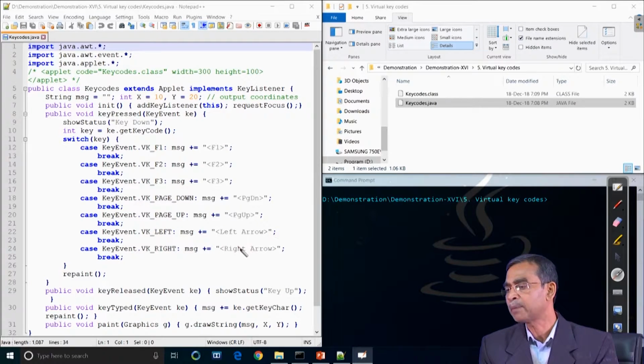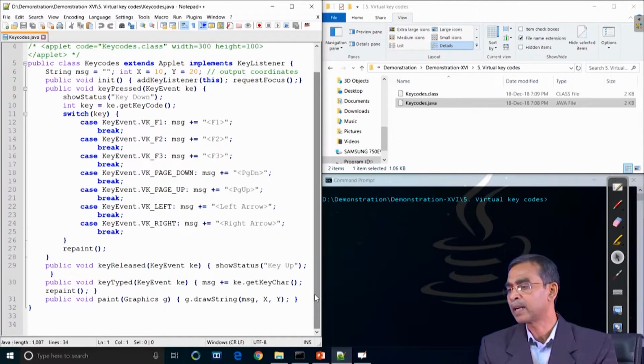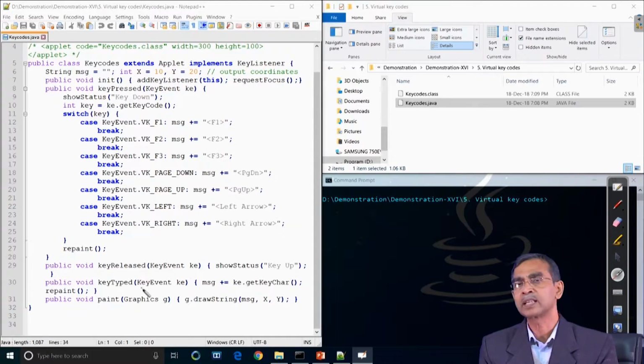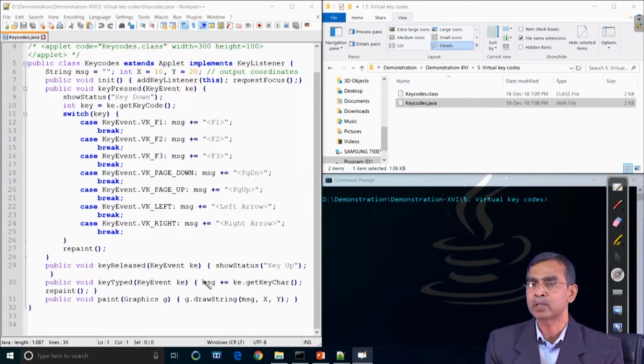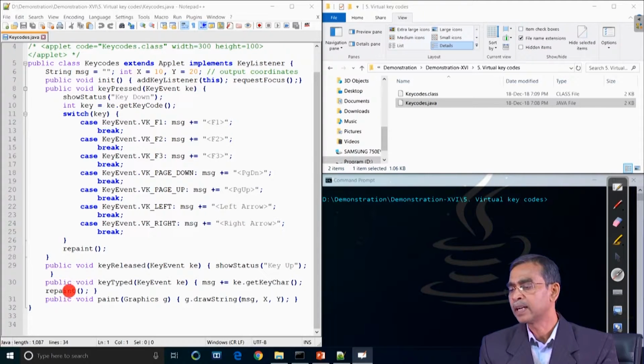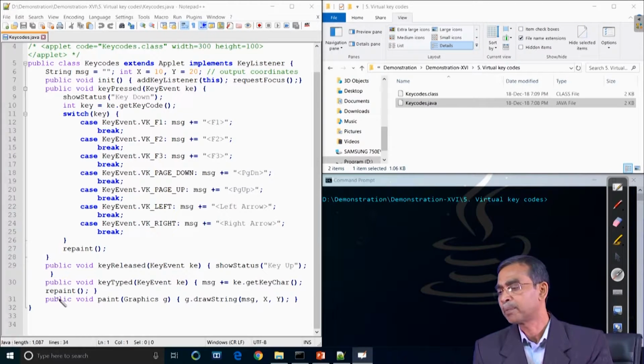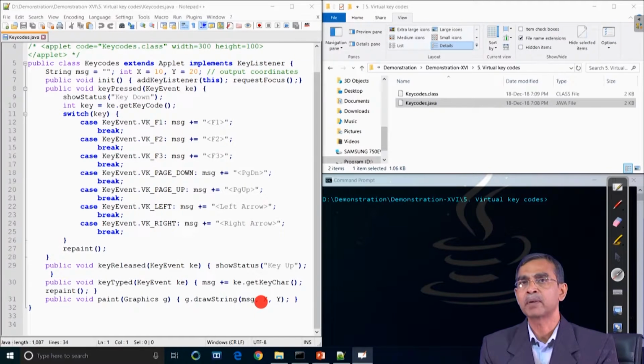On the other hand, if we type some other character key, then it will also display that. Accordingly, our keyTyped event method needs to be modified. Here we have done keyReleased, showStatus, actually key up, and then keyTyped, which basically types whatever character we have typed. We get the key character from the event that happened corresponding to this typed key, go on appending it, and that message string can be displayed in the applet area by means of the paint method. So, this is the example.